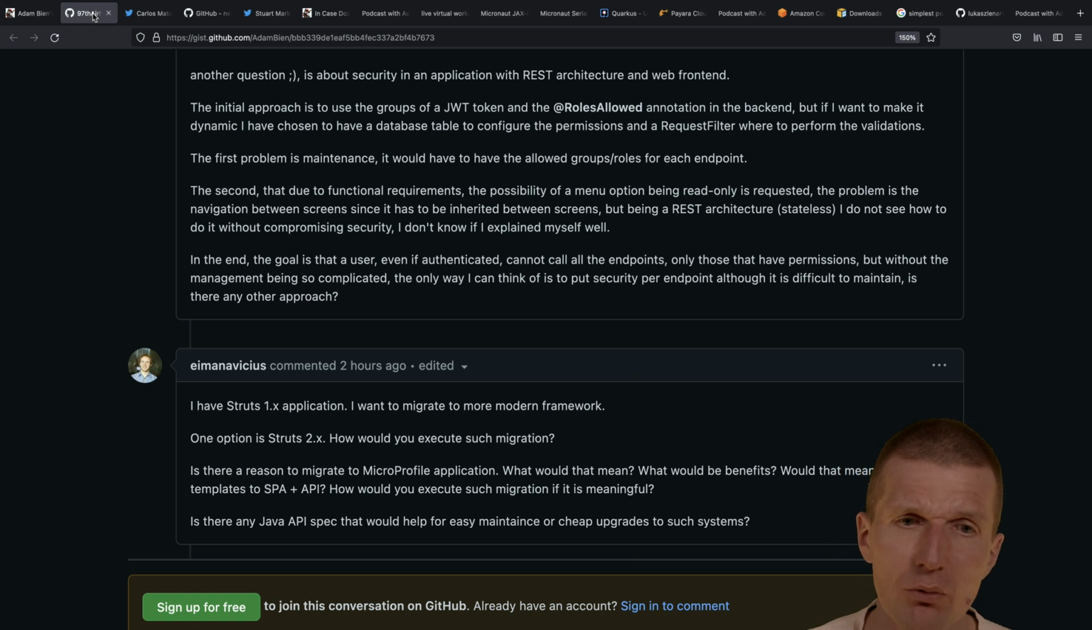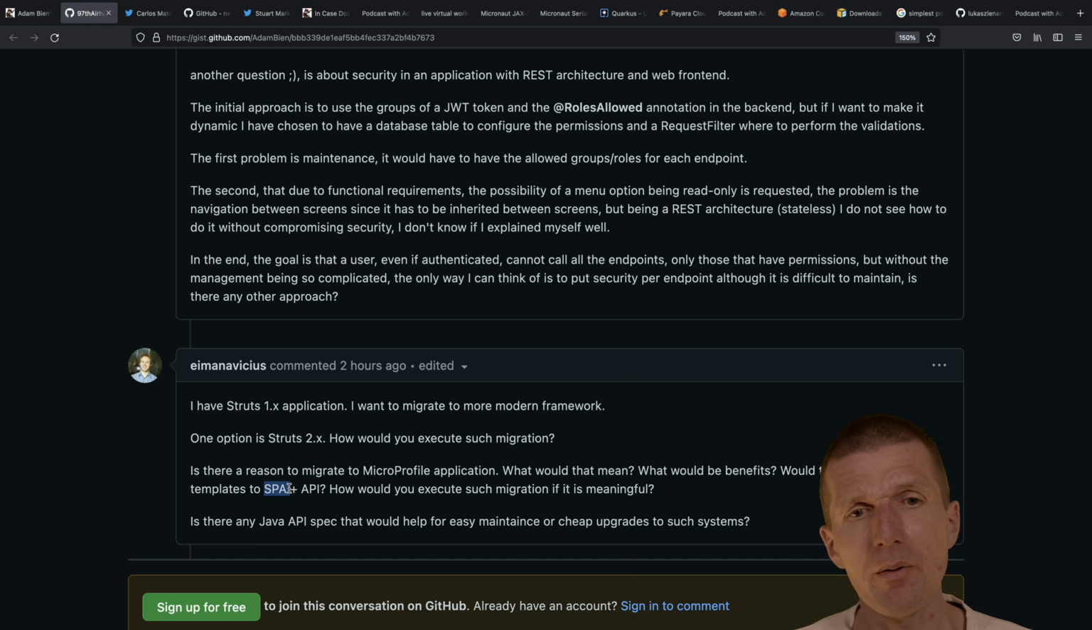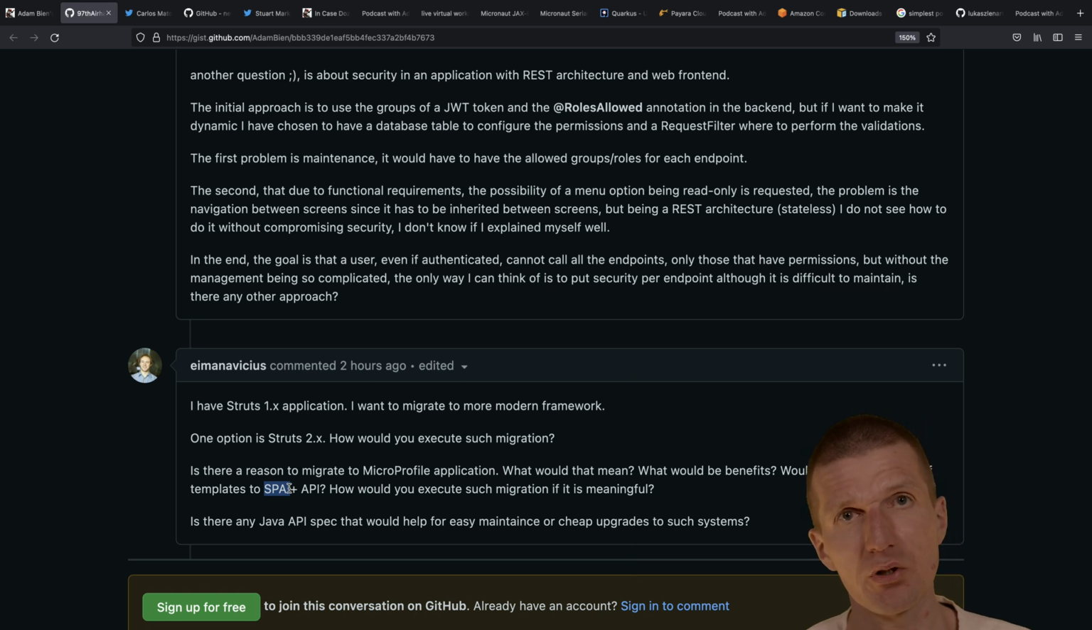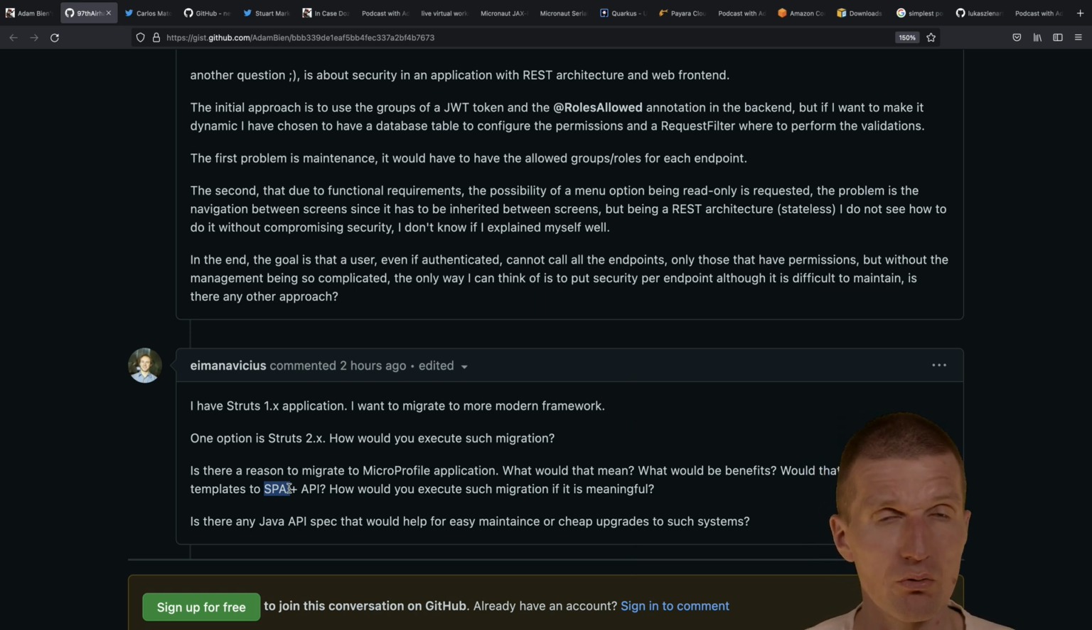But if you have... the problem with Struts is it is a server-centric framework. You are referring here to SPAs, which is the opposite. Single-page applications you would usually implement differently.